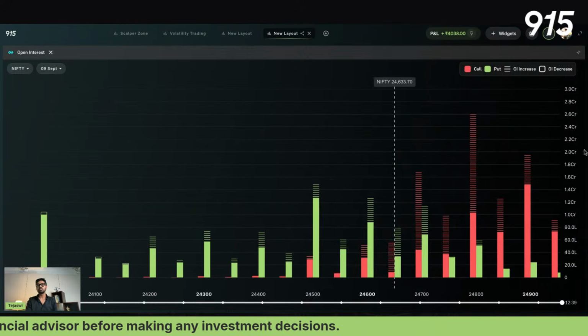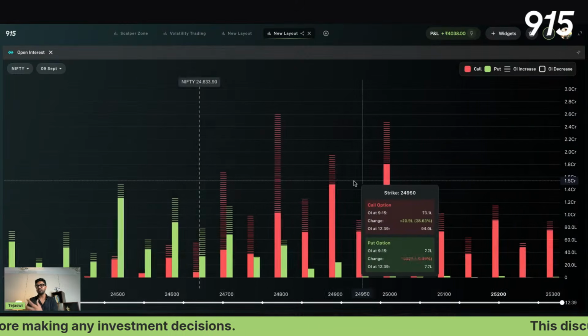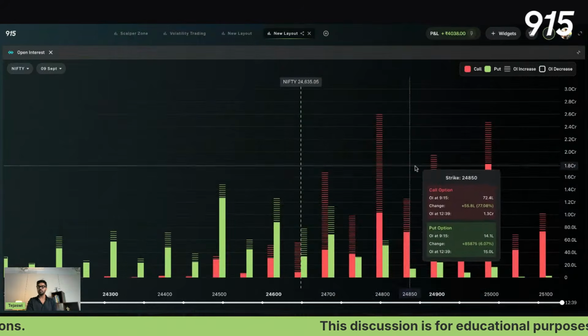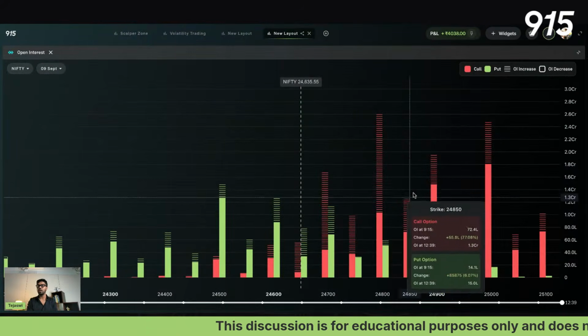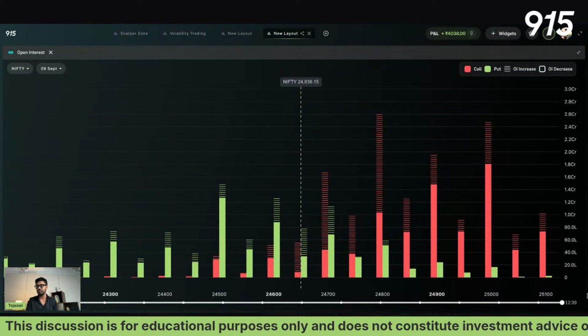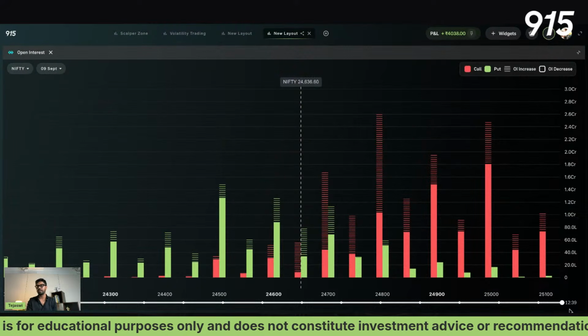Perfect, right? So you can compare different strikes and figure out how much OI is there at every particular level. Furthermore, now if you see the chart right now, you see that a lot of call open interest has been added since morning. That is 9:15 to 12:39 at the current moment right now.